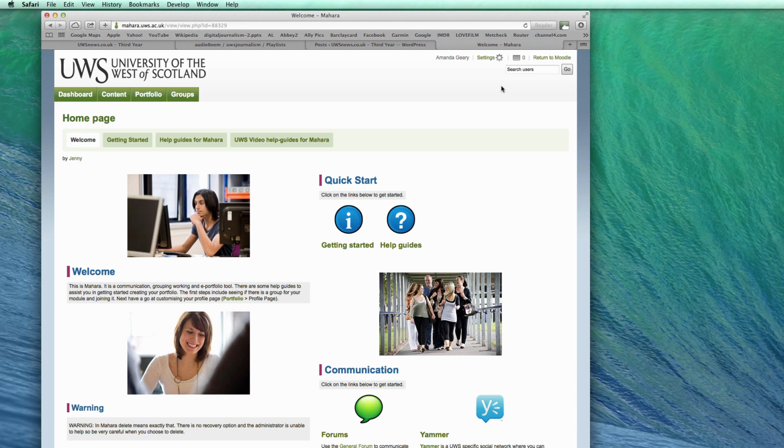Okay, so what we're going to do first of all is focus on how to create an ePortfolio. Having clicked through that initial link from Mahara, you will see this page here, and you're able to provide some information about yourself through the dashboard, and stipulate some content and groups as well. However, for this task, all you need to do is focus on the portfolio element.